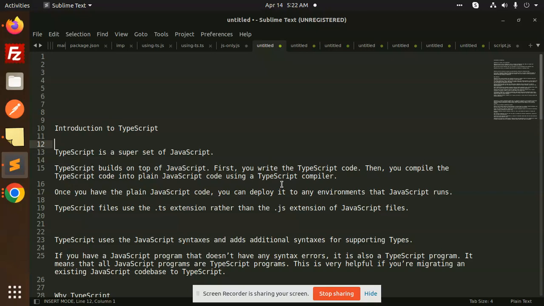Next, TypeScript uses the JavaScript syntax and adds additional syntax for supporting types. If you have a JavaScript program that doesn't have any syntax errors, it is also a TypeScript program. It means that all JavaScript programs are TypeScript programs. This is very helpful if you're migrating an existing JavaScript code base to TypeScript.